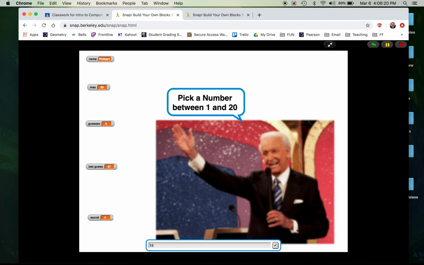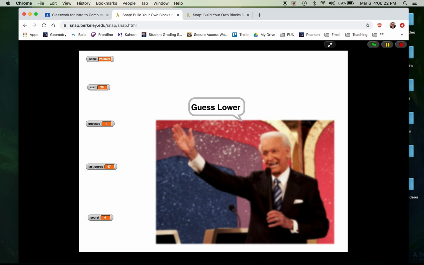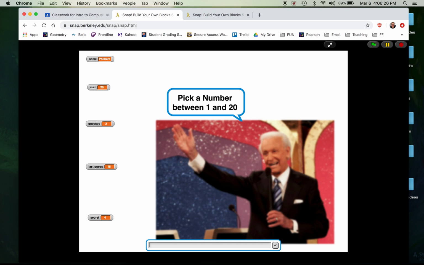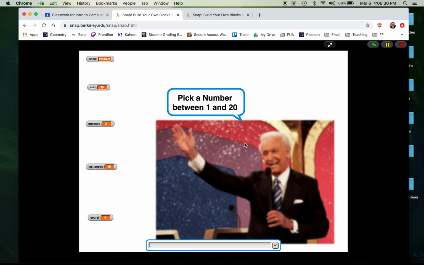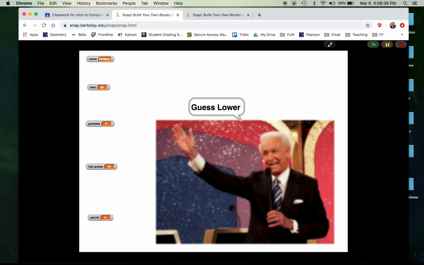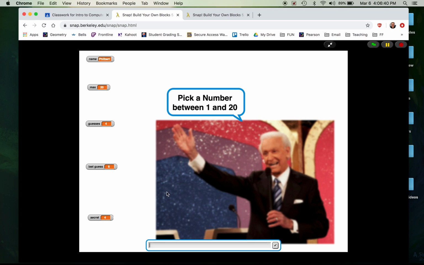I'm going to guess 15. And it says, "Ooh, guess lower." Okay. So then I guess 2, and it says, "Ooh, guess higher." So then I say guess 10, and it says guess lower. Now I've gotten it wrong 3 times, so after this guess, it's going to start trying to help me out. So I'm going to say 6, and it says guess lower, and then it says the secret number is even, which it is because 4 is an even number.